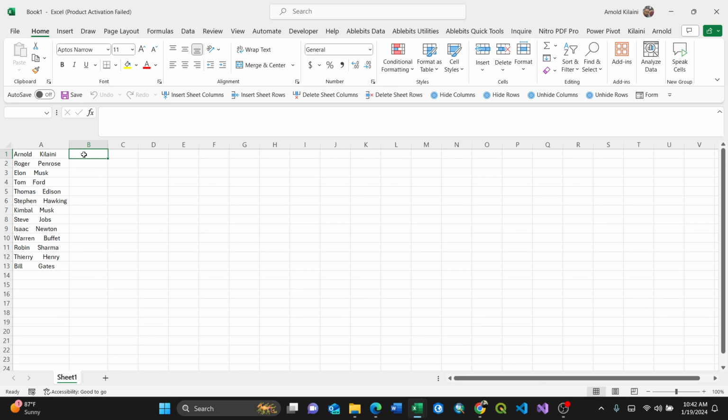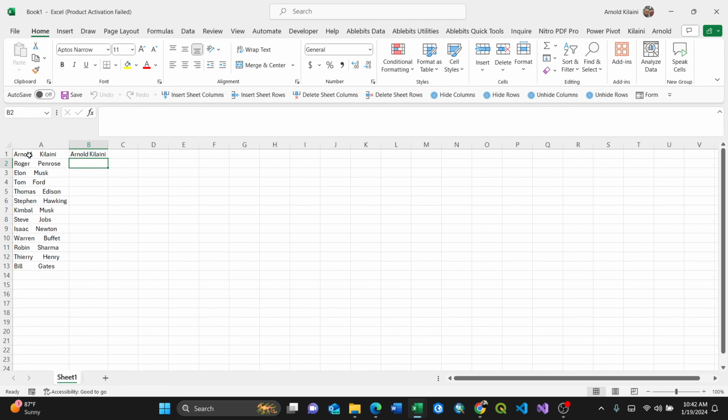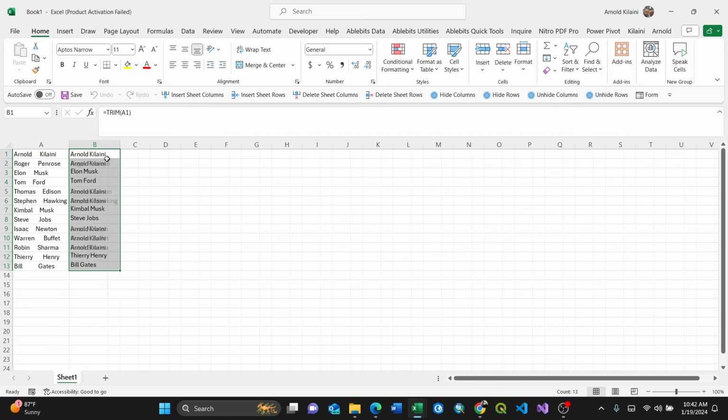So what you're going to do is just put an equal sign, then trim, exactly, then select the particular cell, then close the bracket, then enter. So you see, only one space is available, Arnold Kilaini. So when I just double click here, all the way, all the extra spaces have been removed in Excel. Just one command of trim, and just by drag and drop, you get all your names in shape.